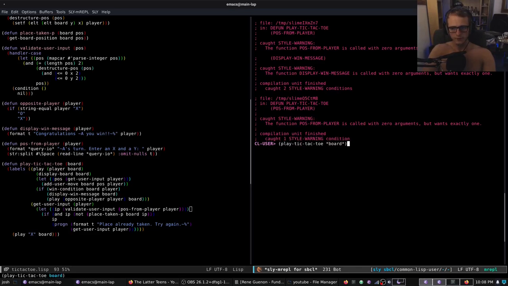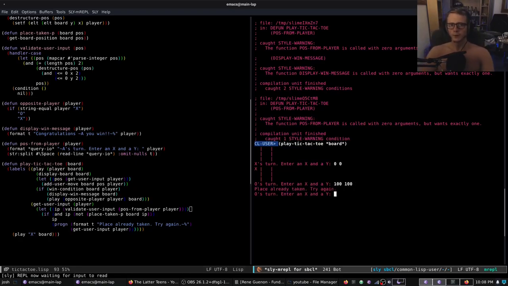Board. Now this has obviously got some problems. X's turn, enter an X and a Y. 0, 0. 100, 100. Place already taken. It's one of the problems.